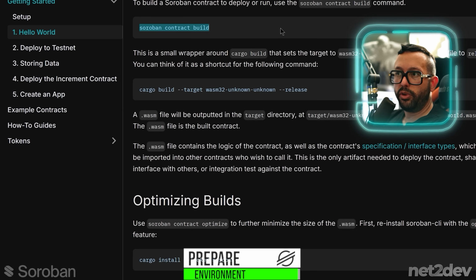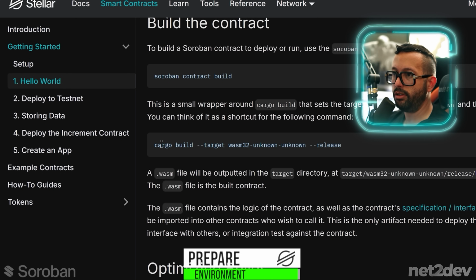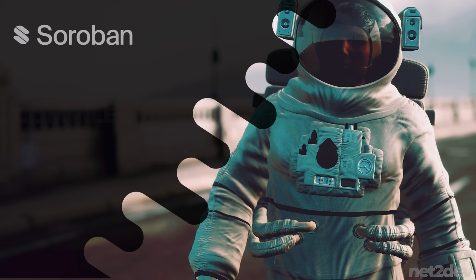Now we are ready to build that smart contract. So let me copy it. Basically, I'm going to invoke the Soroban CLI contract build. As we can see here in the documentation, when we initialize this contract build, what happens in the back is cargo build, then target, and this will be the compiler. This will be the byte code that we will be using to compile the smart contract. Okay, right? So let me go ahead and do that.